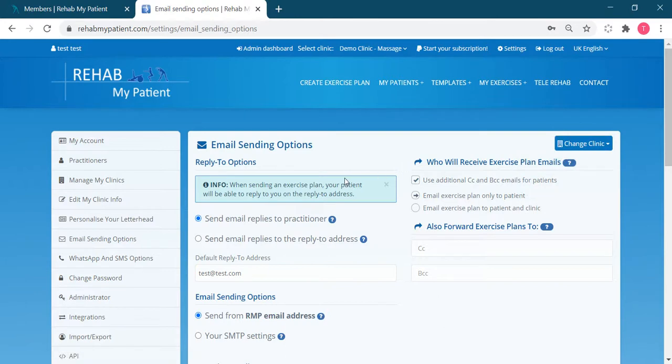Let's select Demo Clinic Massage, and on this clinic we want all of our replies to go to each individual practitioner at that clinic. So that means if Joe Bloggs sends an email to Mrs. Smith and she decides to reply, it will go back to Joe Bloggs' email.